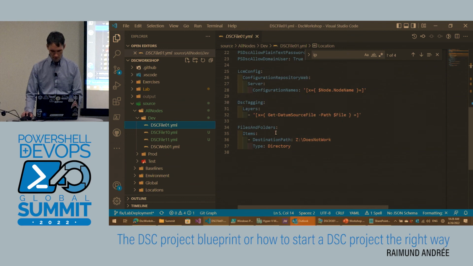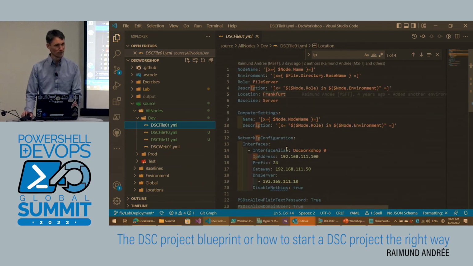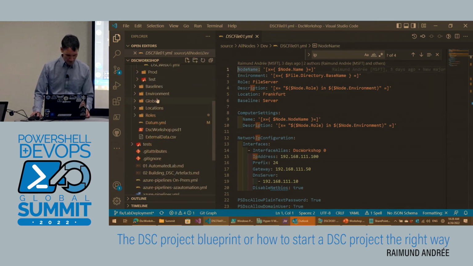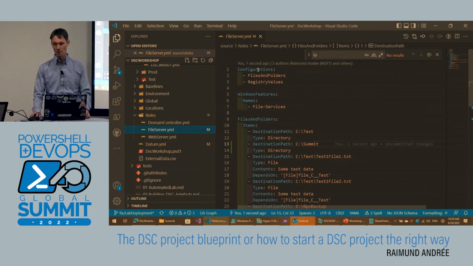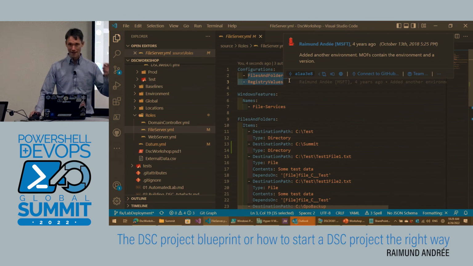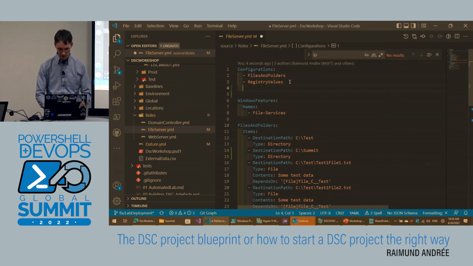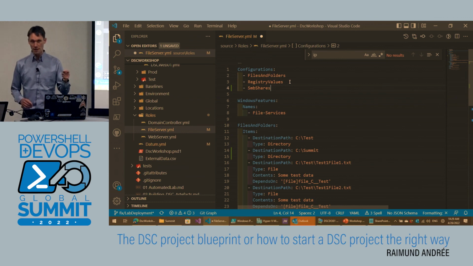And I need to talk about the configuration key then. One very important thing is, well, let's do it on the file server, then it's easier. File server. Here we have configurations. So these two configurations, these two composite resources, are linked to the role thanks to the configuration key. So if we want to add another configuration, it's as easy as that, SMB shares. But just adding a configuration doesn't make a change.